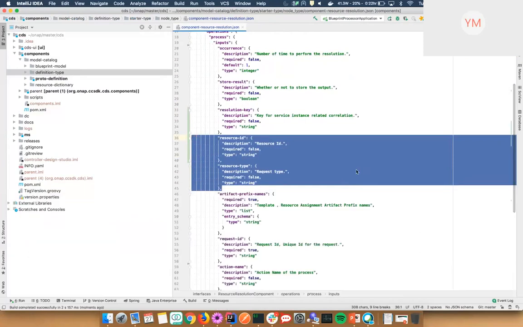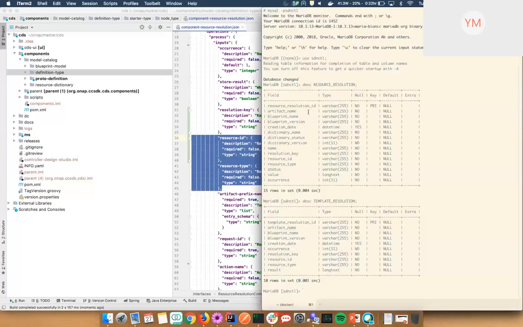So we have the resource resolution function that exists in CDS, and we want to couple this to a given resource that exists in NAI. That way it's easy to track down what's going on, and we can leverage resource ID and resource type from the function that we want to execute. Here it's the component resource resolution. And if I show you quickly the table in the database, for the resource and for the template, you see that you have resource ID, resource type. So this is how we're going to correlate.